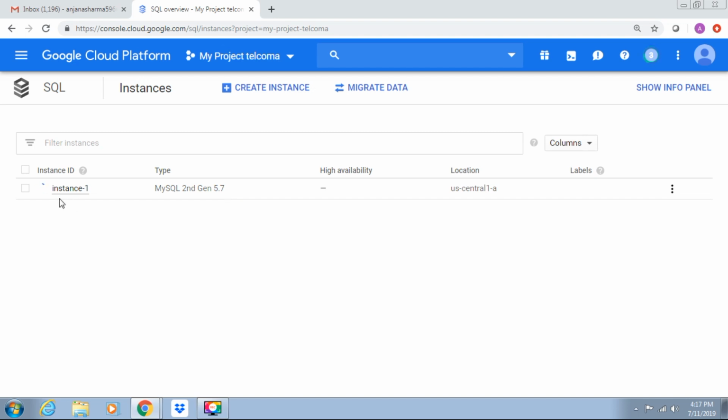When you have multiple instances, you can filter them by instance ID, public IP, private IP, name, location, labels, type, etc. You can create an instance from here also in SQL. You can migrate data. This is how you can create. You can edit, create a clone, and connect to a virtual machine.